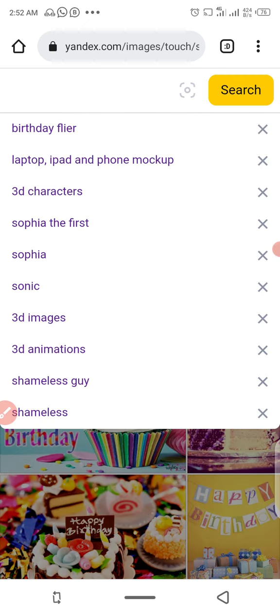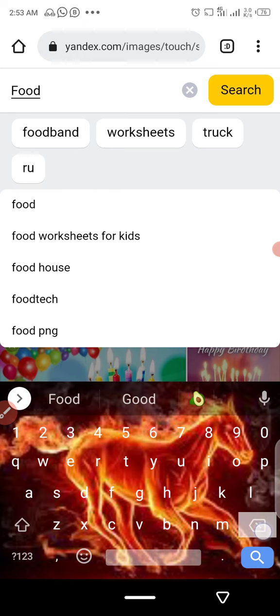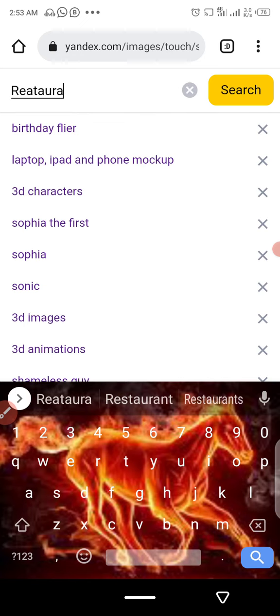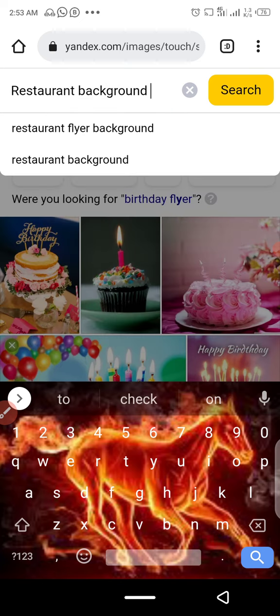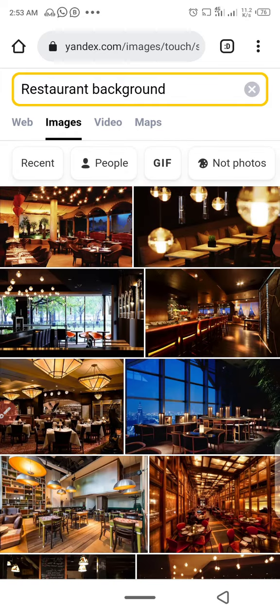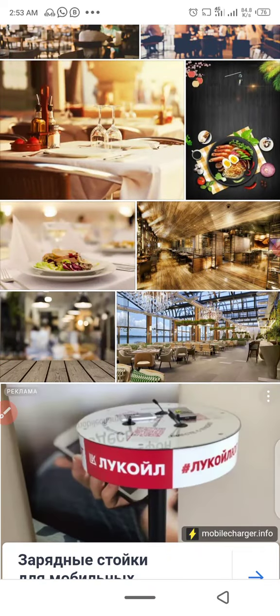What exactly do we want to look for? I don't know, nothing's coming to my head now, but definitely there is always something. So let's say we want to look for a background, exactly. Let's say a food or restaurant background. And search. Once it's done searching, it gives you different backgrounds, different settings of a restaurant. You can see it now.